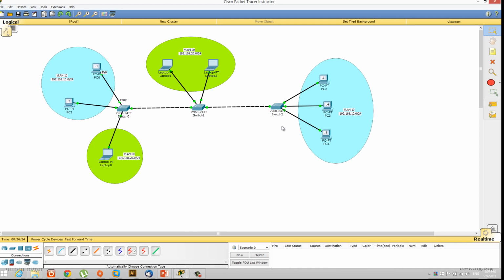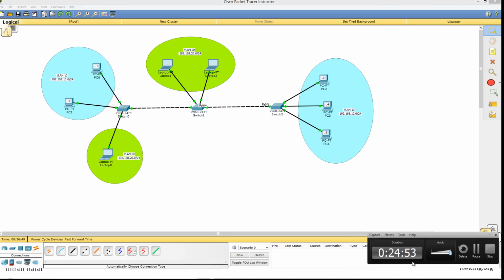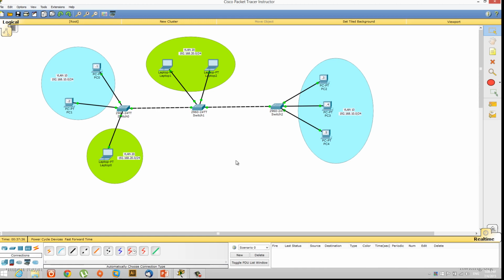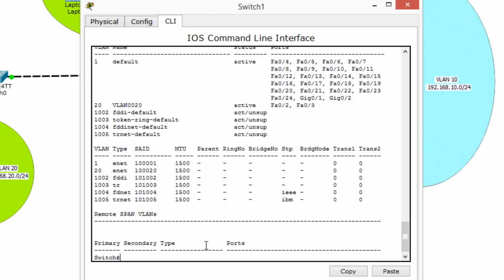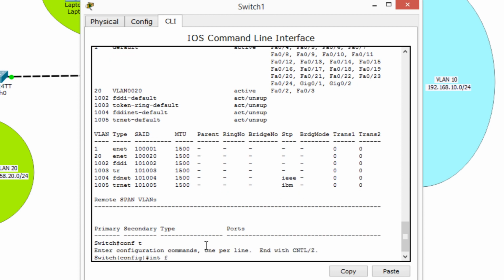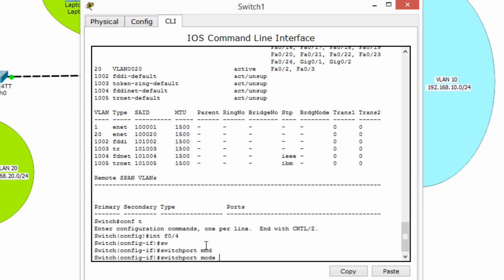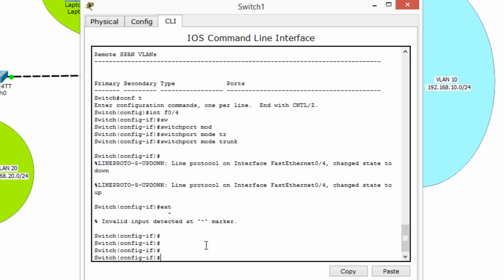Similarly, let's configure the same switch here. So I'm going to make this link also trunks. So this is FA0/4 and this is FA0/1. Alright, now similarly we're going to configure this as trunk. So I'm going to go to the switch again, and I'm going to say config T, interface FA0/4, switchport mode trunk, end.